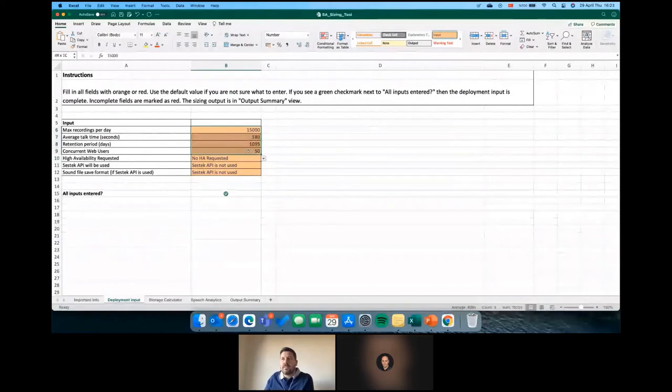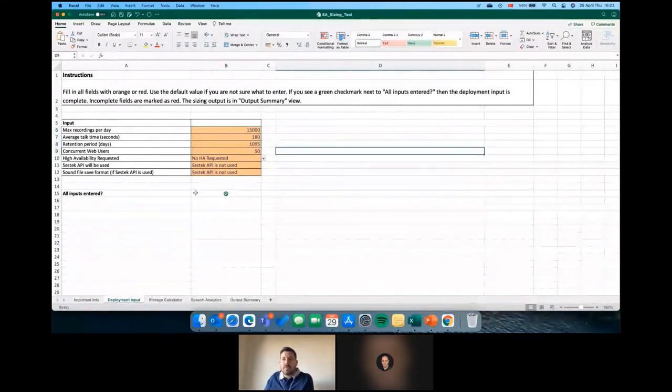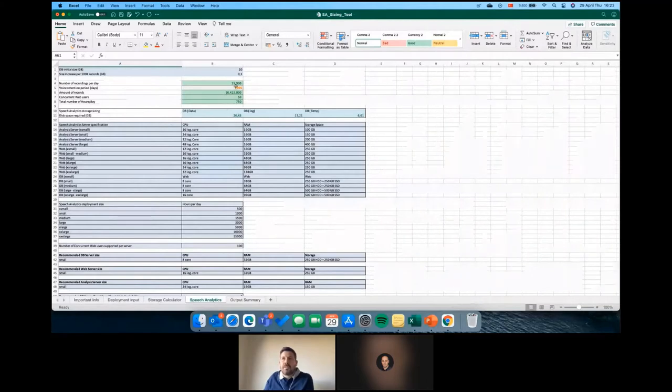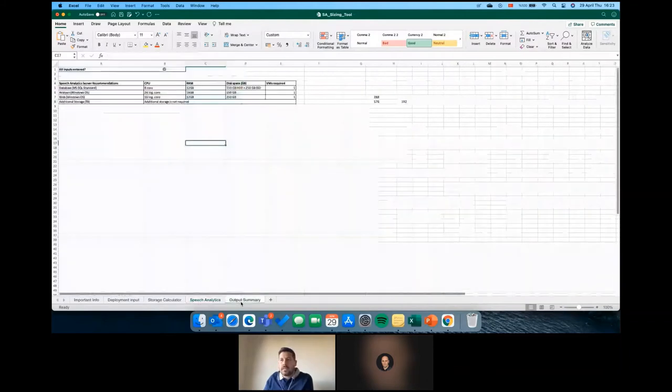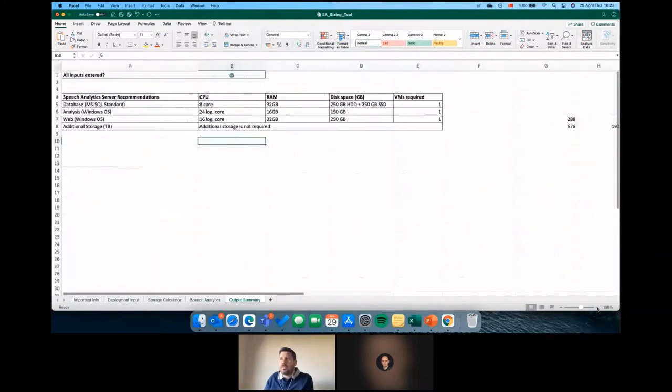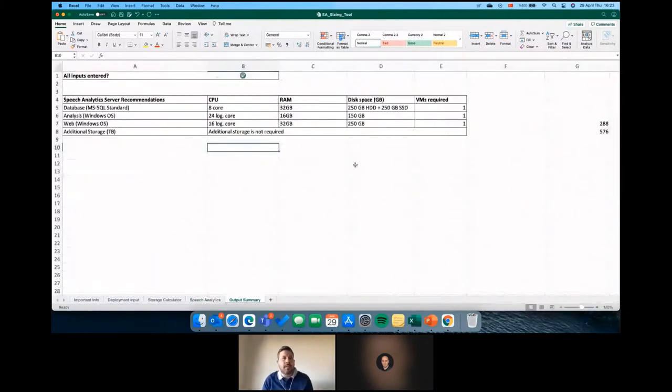So just by using the deployment input here, the speech analytics system is running a small calculation tool to understand the size of this operation. So 15,000 calls a day, and each one of them is 3 minutes on average, will make around 750 hours a day. So what is the size that we need to deploy? Let me actually zoom in a little bit.